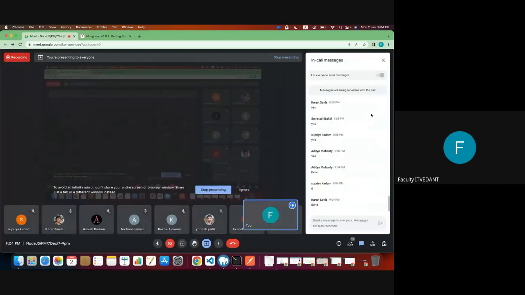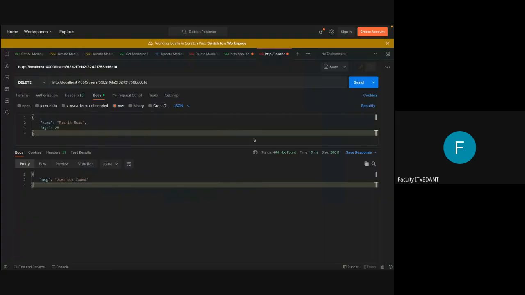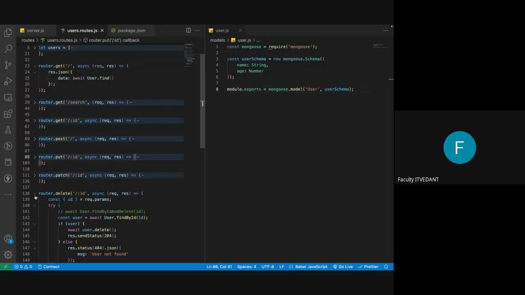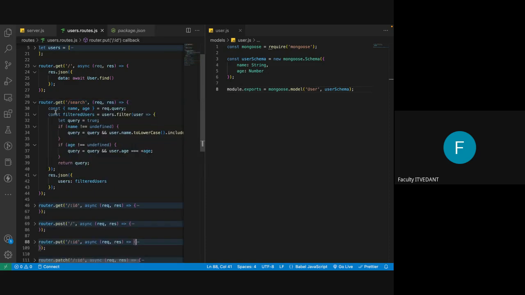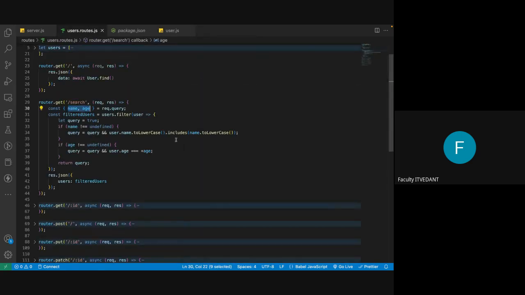Okay, so your current operations are done. Only the last operation remaining is just search. Now how do you do the search? In the search case, again, we have name and age fields. It totally depends on the business logic you are implementing, whether it's AND or OR, whatever it is.